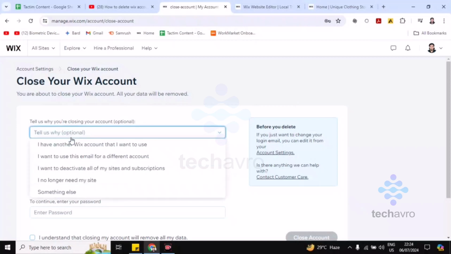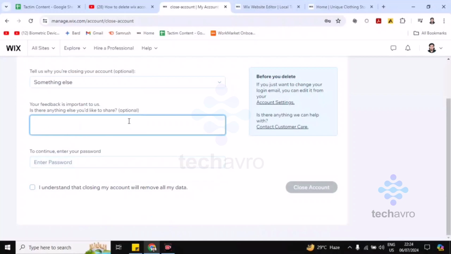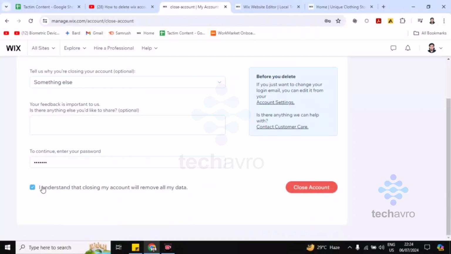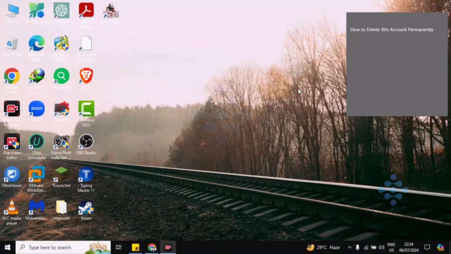Now you have to select a reason why you want to close your account. Now you have to write the feedback here, describing why you want to close your account. Enter your password. Click on I understand and then click on Close Your Account. It will ask you for the final confirmation. If you click on Close My Account, your account will be closed. Okay guys, so this is how you can delete a WIX account permanently.